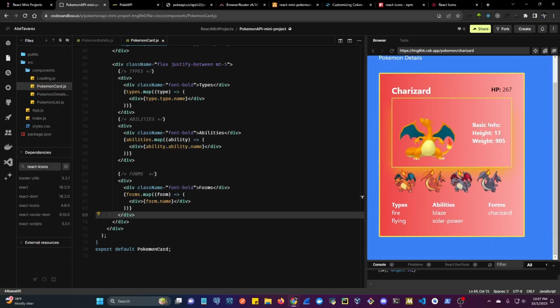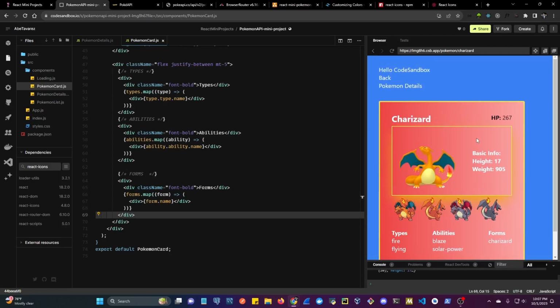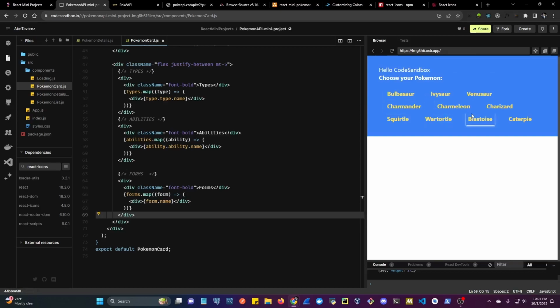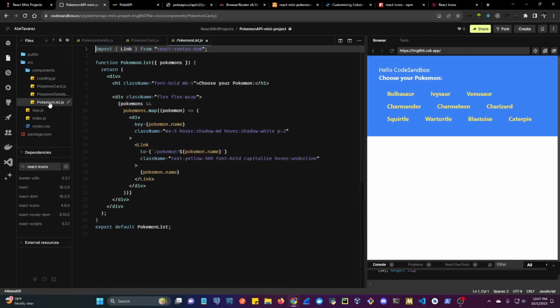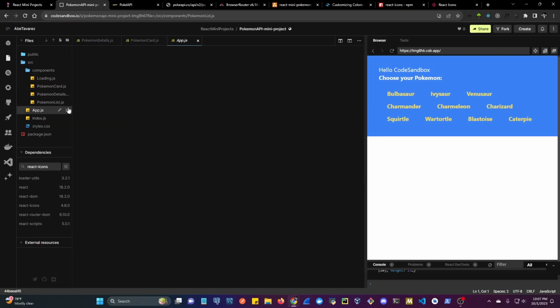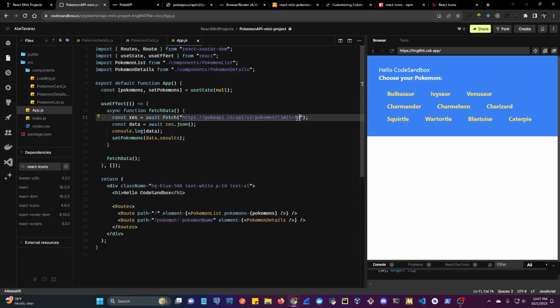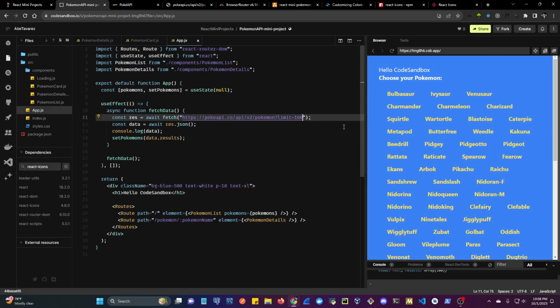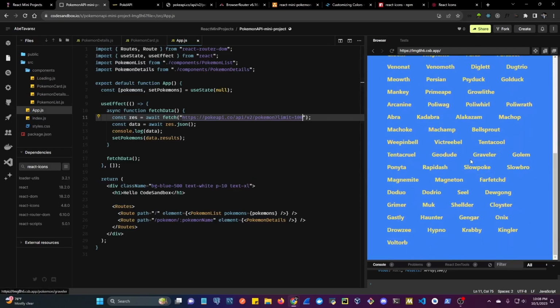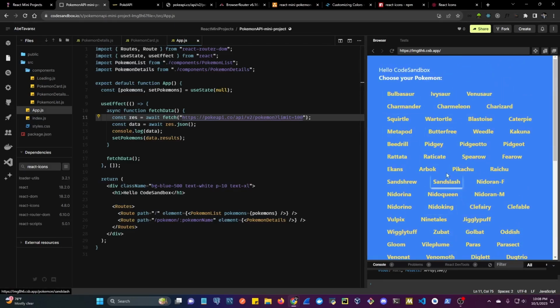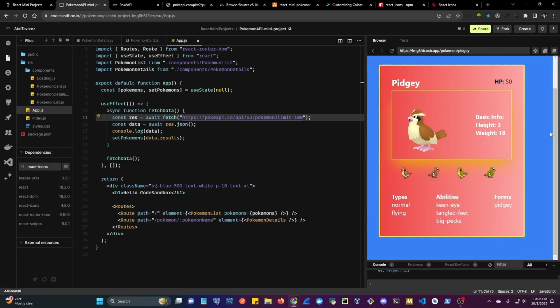Here we go. You can make this text black if you want, because it looks pretty plain. If you want to fix that, let's go back to the Pokemon list. And now let's go back to app, and instead of limiting this to 10, let's put 100. Let's see how it looks. There we go. Now we're fetching 100 different ones, so let's pick some other ones here. Here we go. We see the name, basic info, the sprites and the abilities.